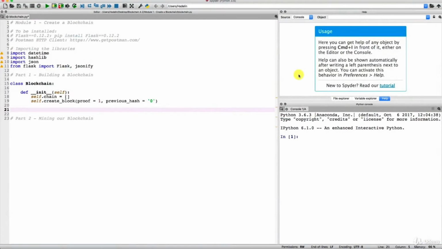So in the previous tutorial we introduced our blockchain by initializing it with two variables, self.chain, which so far is an empty list, but to which we will of course append the different blocks that will be mined later on, and the genesis block. The genesis block that we created thanks to this create block function with a proof of 1 and a previous hash of string 0.